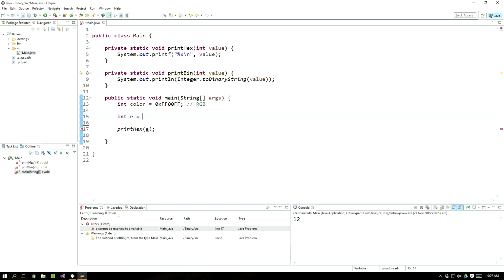So red will be something along the lines of color AND 0xFF0000. So we're selecting just this part here. Now this result right now would give us that, because we're ANDing this entire thing by this, right? Now we need to shift it right. So we shift it right 16 bits, and that winds up being over here.